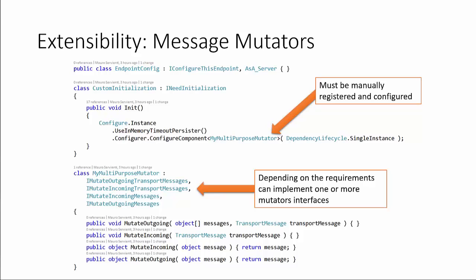The main difference between the two implementations, transport message level or message level, is that at the message level we just have the single message that is going to be delivered. At the transport message level, we have the logical messages, and we have the transport message, which is the serialized version with all the headers and all the configuration ready to be delivered on the transport. So the message mutator is at the lowest level possible from an extensibility point of view in the NServiceBus pipeline.